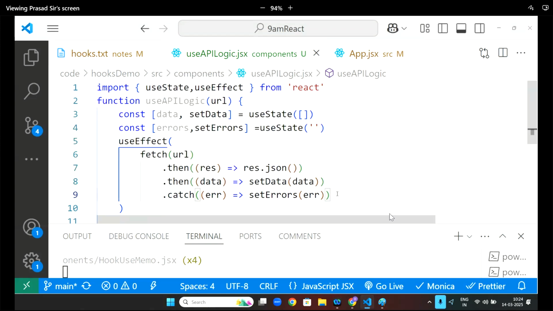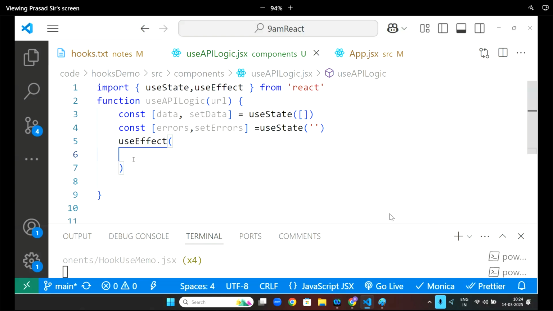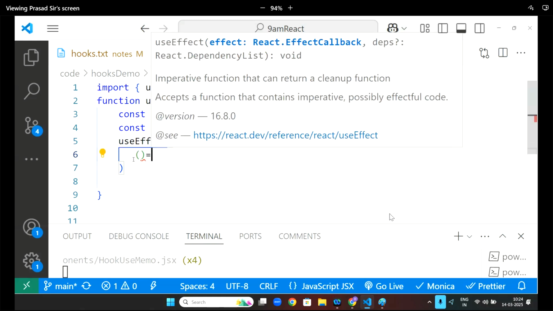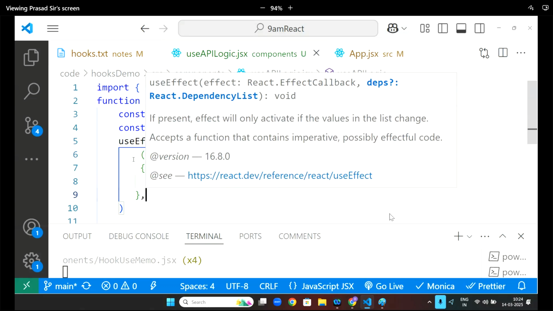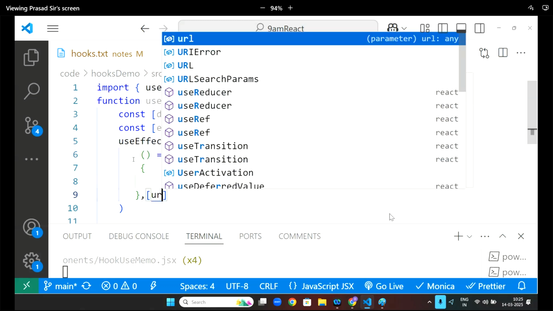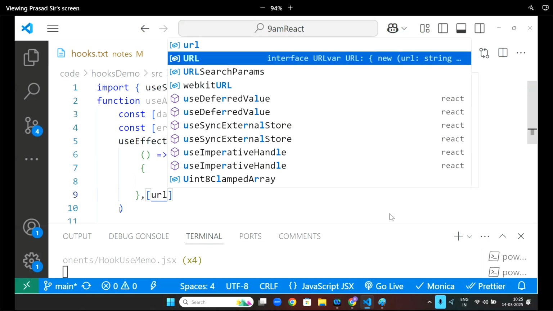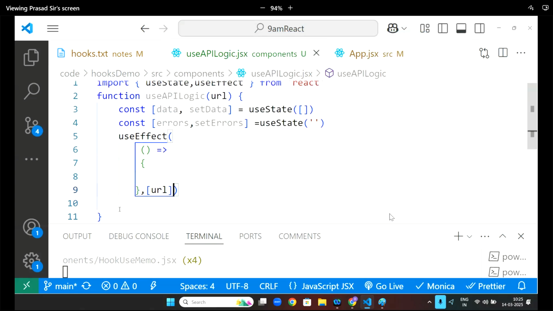And I will use some variable also here. If you remember, useEffect will take two things. One is a callback function. Another one is dependency. I'm giving dependency as URL. If URL changes, call it one more time. Else no need.